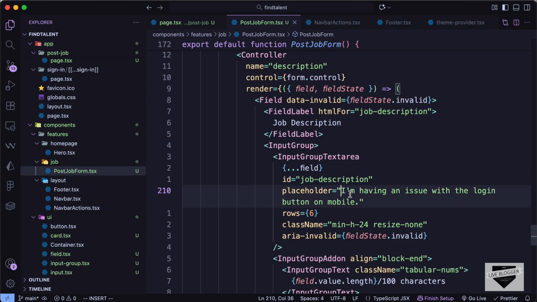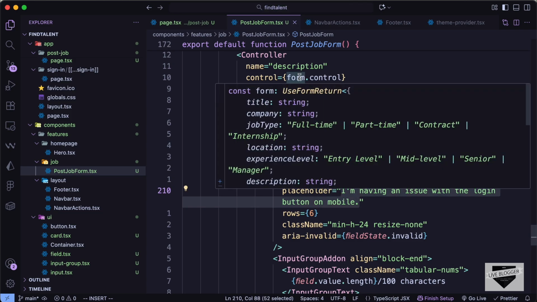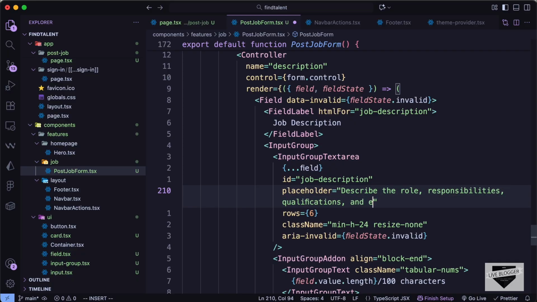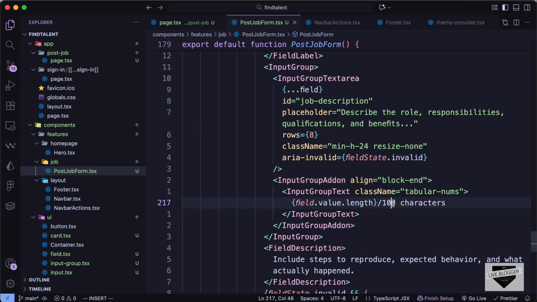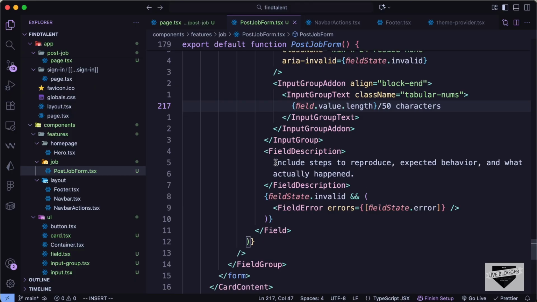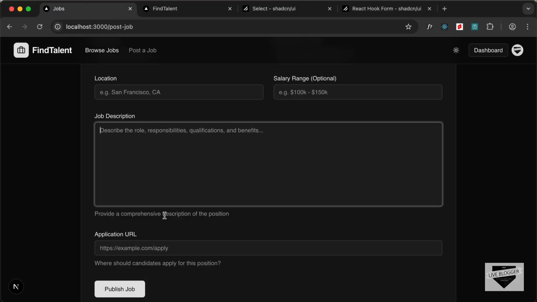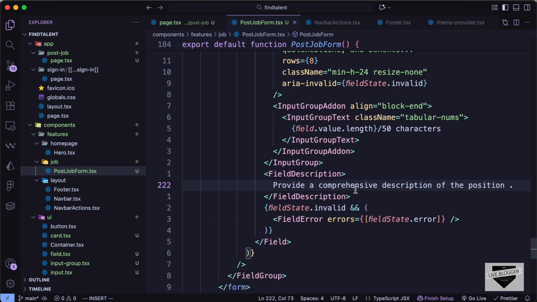And for the placeholder, let's add something. So let's type describe the role, responsibilities, qualifications, and benefits. And let's type rows 8. And here let's change this to 50 characters. And I will also add a description over here. So let's type provide a comprehensive description. I'll just copy this and paste it over here.